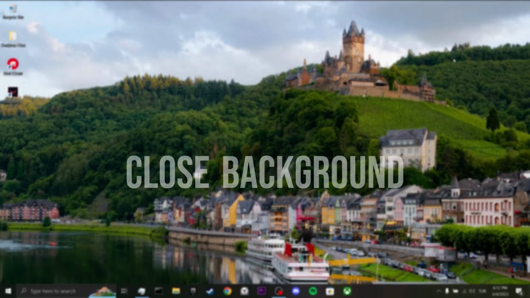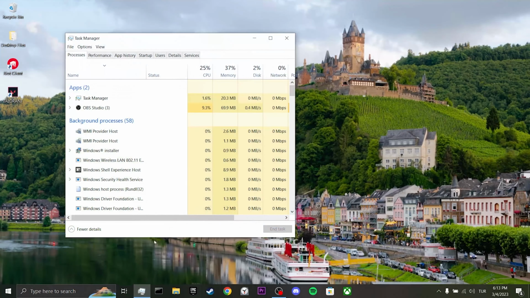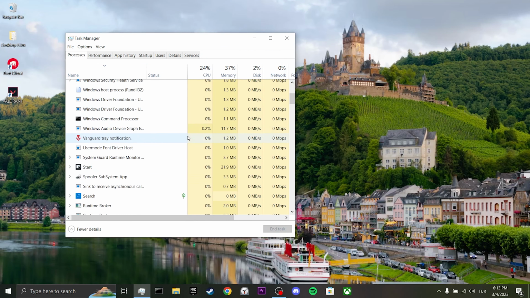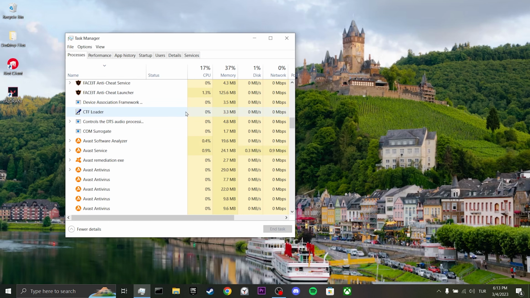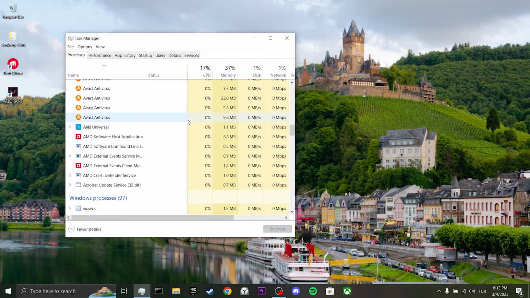Our second step is to close background applications. Close any keyboard, mouse, and boost applications. Especially close Razer Cortex. These programs prevent Valorant from opening.